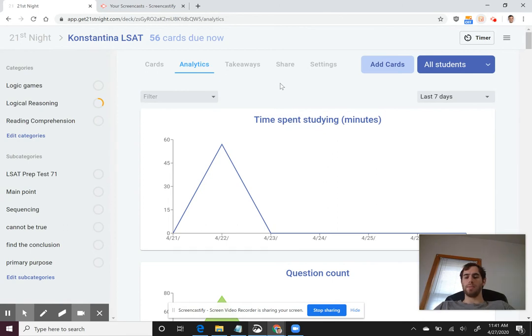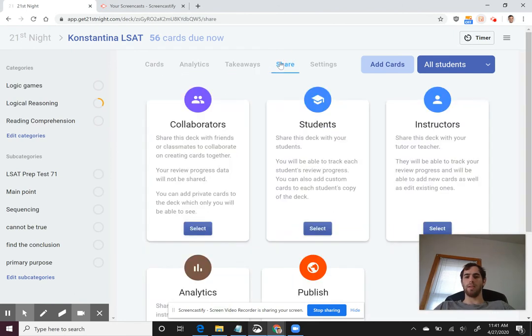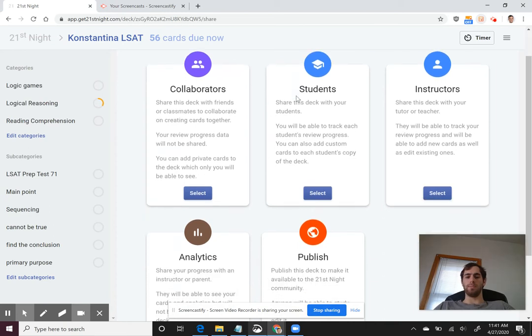Now, as I mentioned, it's collaborative. Either I, the tutor, can share a deck with my students, or my students can share a deck with me. In order to do so, they simply click share, and all they need is my email address, and they can send it directly to me.